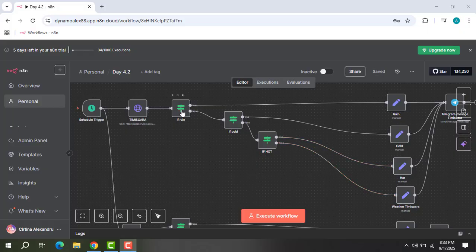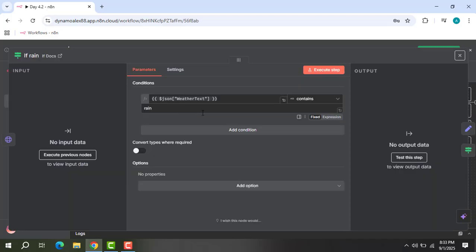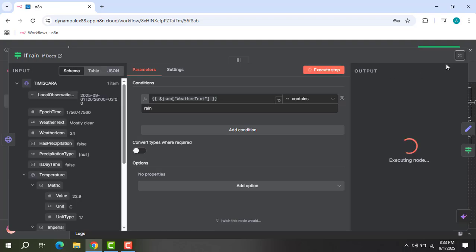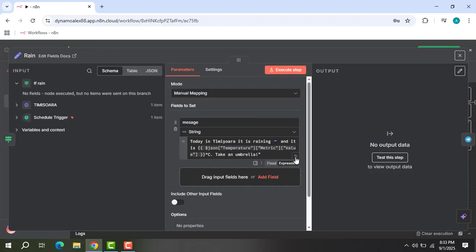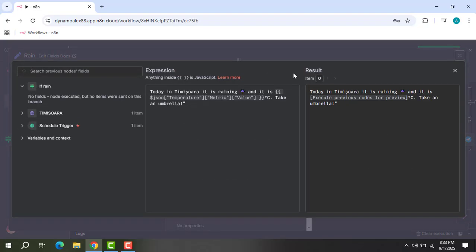The if rain for Timișoara. Let's see what is here. Okay, example. At the input we have the weather from Timișoara, that is like that, JSON weather text. And if this contains the word rain, executing, if it's true, we go to message rain. This message will be today in Timișoara.